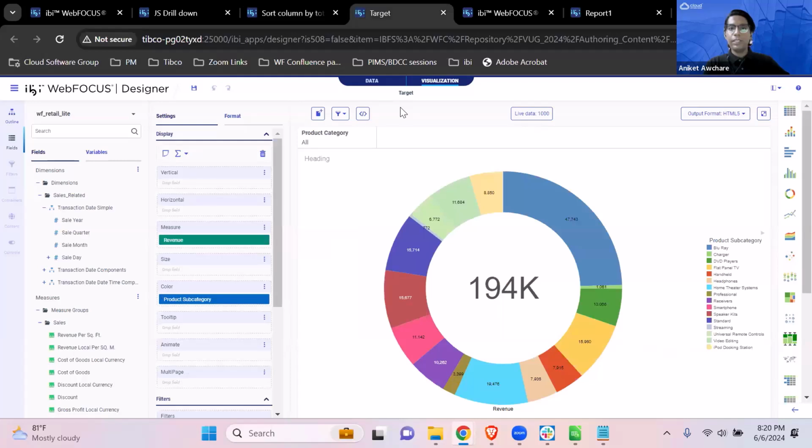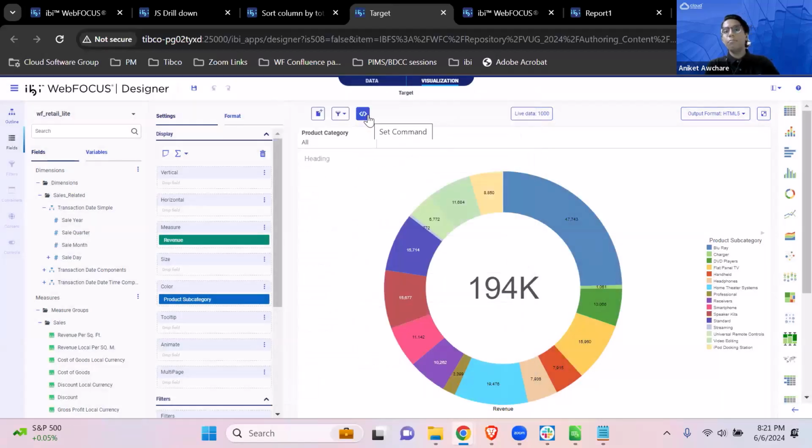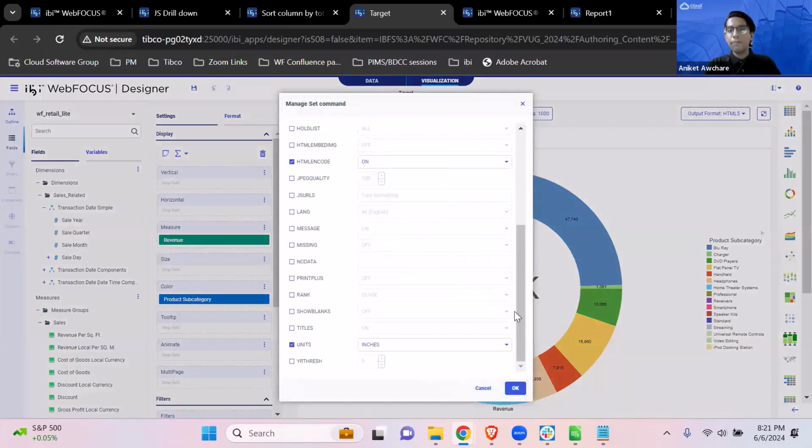Also, I would like to give a quick demo on the set commands. Earlier you had to do it syntactically, either from the procedures or from the text editor, or you needed to do some configuration in the admin console. So right now what we have done is we have taken the most frequently used set commands and created a list out of them, which can be accessed using this option right here from Designer. You can click on this set command option, and that will bring up this particular list.